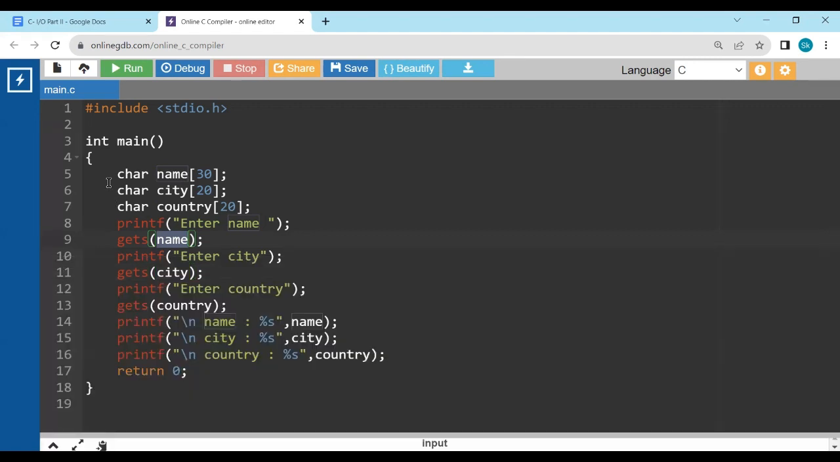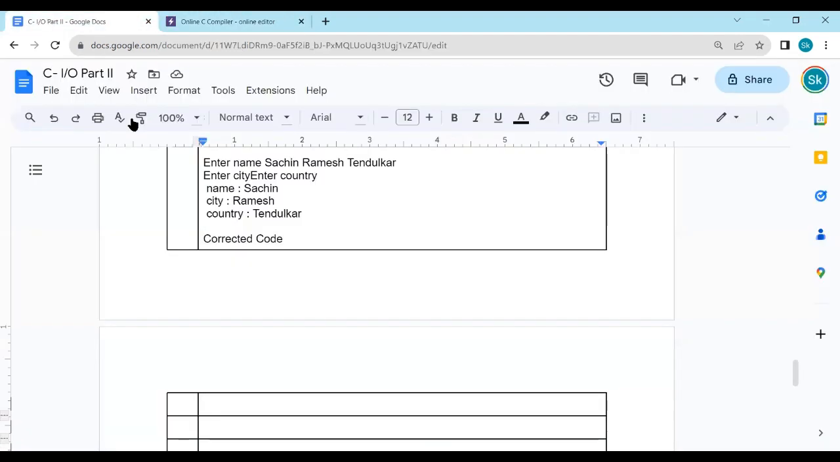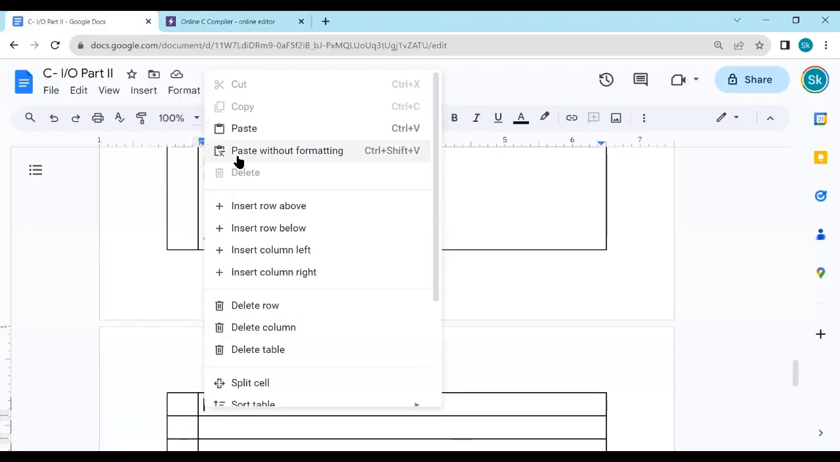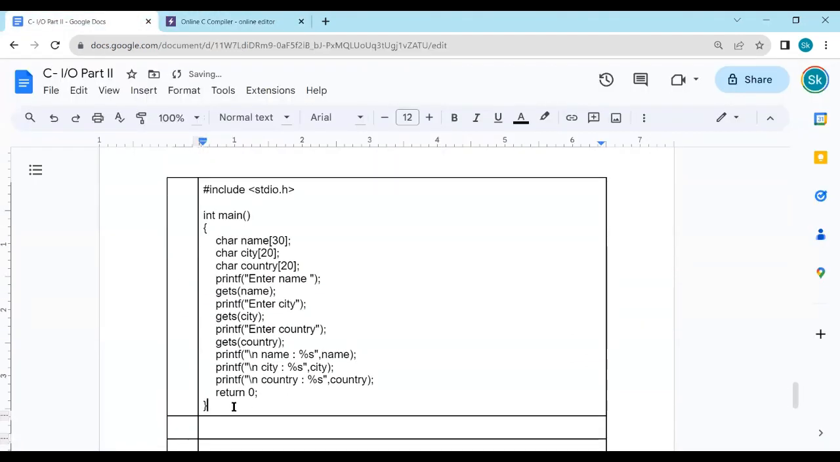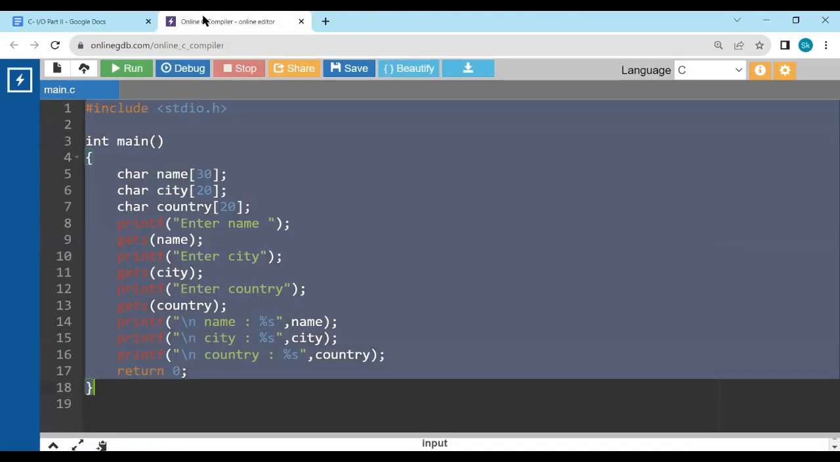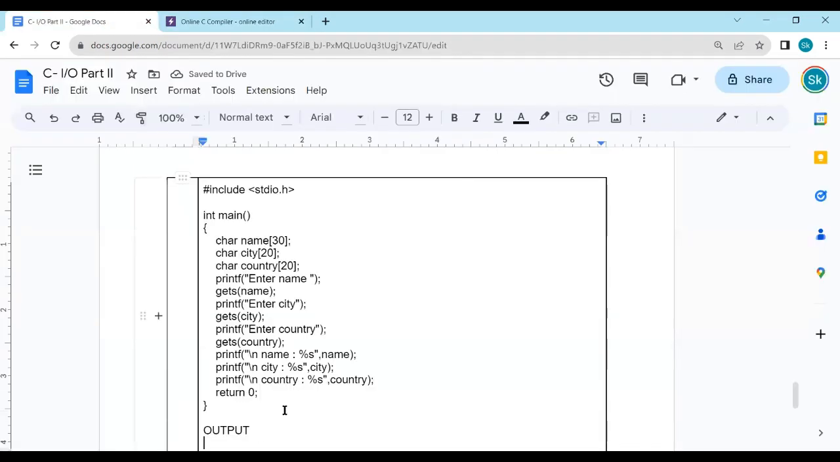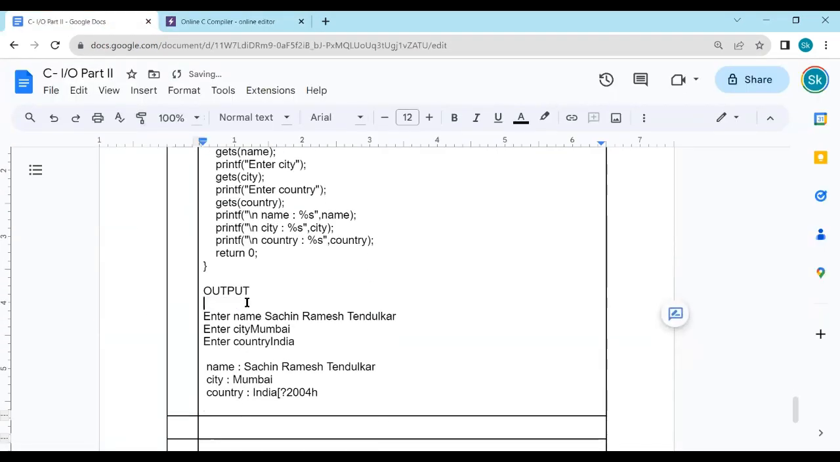Okay, so this is one scenario. This has solved the problem. And if we look for the output of this one, we'll copy the output and put it here. So you can see the output is here. We can give some space here, but it's okay at this point.